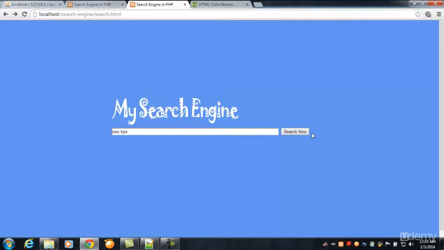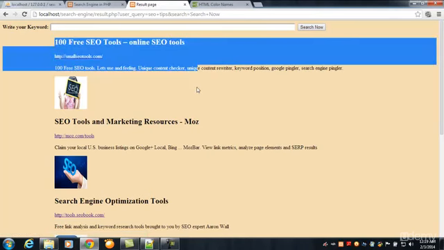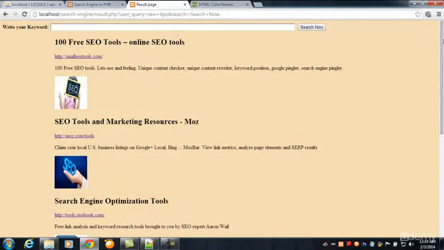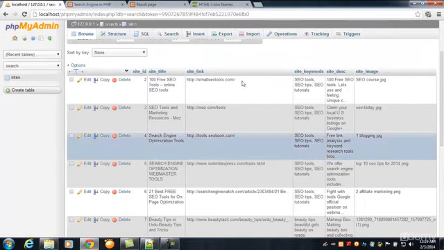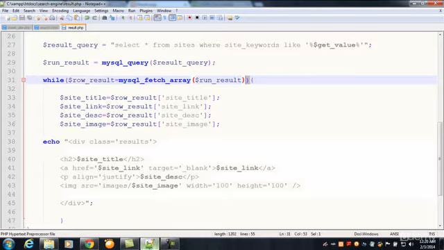Again, search SEO tips, search now, and you are now seeing the results over here. You can see all of the results we ourselves added to the database. This database is now displayed on this page.